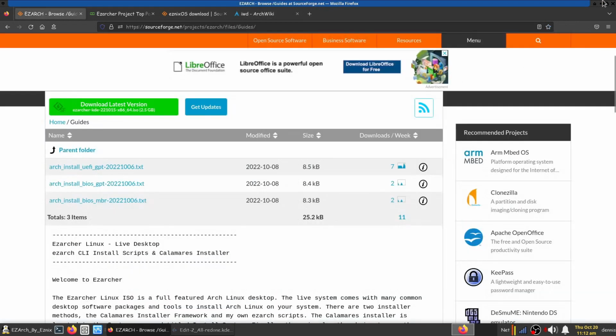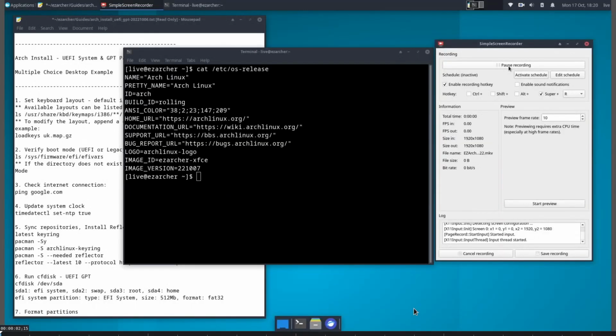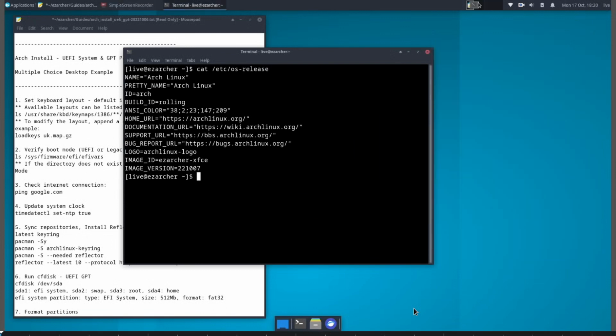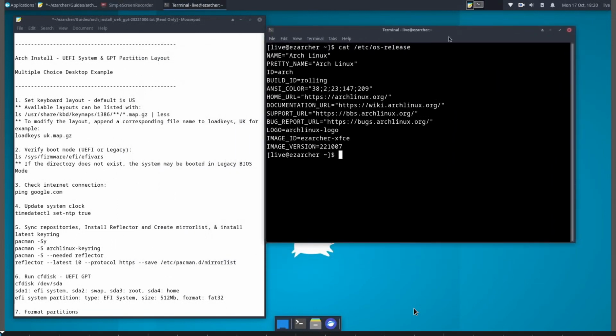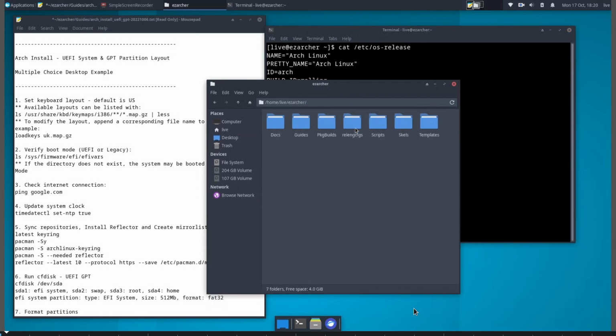All right, let me get started here. I put it in Kdenlive so that we could speed through some of this stuff if we needed to. And we'll just start right here. I'll put this in full screen, and I've booted into the ISO. I've downloaded Simple Screen Recorder, and I've got that going. If you run cat /etc/os-release, you'll see this is the EZArcher. Now, in your home folder, you'll see the EZArcher guides, and here's the guide we're using right here.